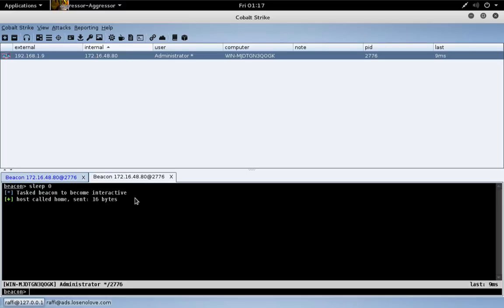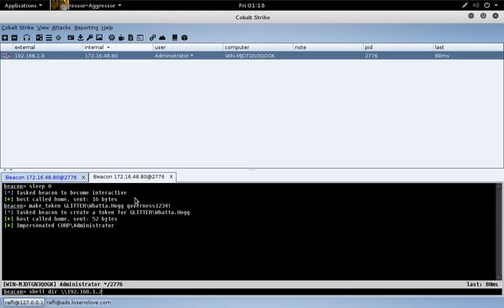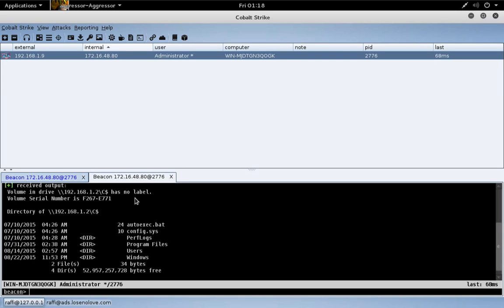So we've got our beacon going. Let's go ahead and make a token for a user we know is a local administrator on the distant end. We could also do a pass the hash as well if we had the password hash for an administrator user. And let's verify that those creds work. They do. Cool. Now let's go and just do psexec PowerShell to deliver a payload without touching disk to 192.168.1.2.